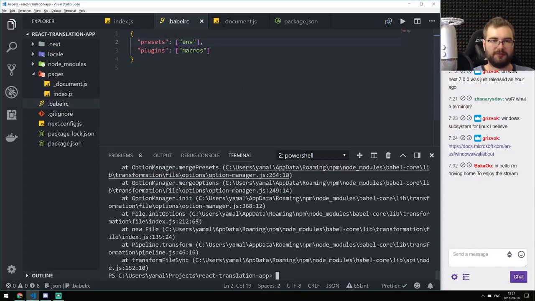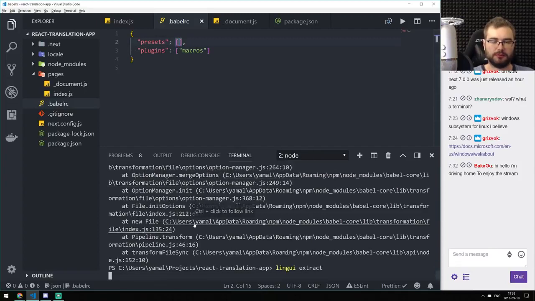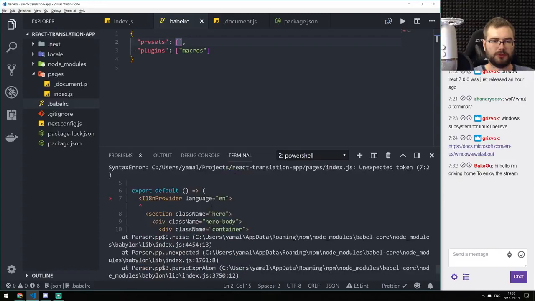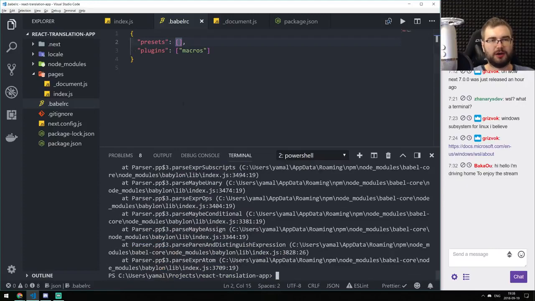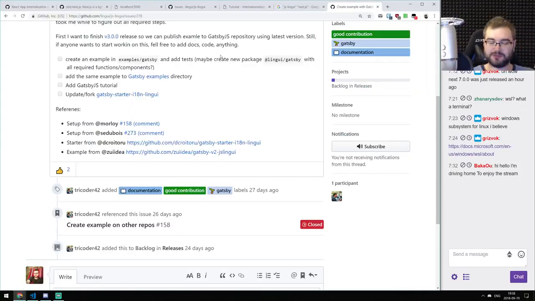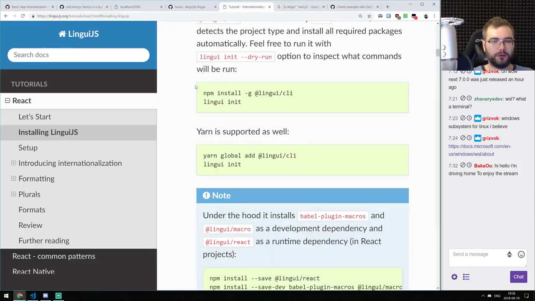Cannot find preset env. Okay. What if I remove presets and be like, there you go. No presets. Just plugin. No, you still, what? Oh, because it now, right. Okay. So it basically tries to, I guess it uses Babel to parse the code that we have.